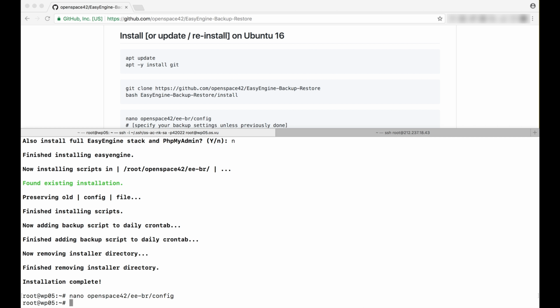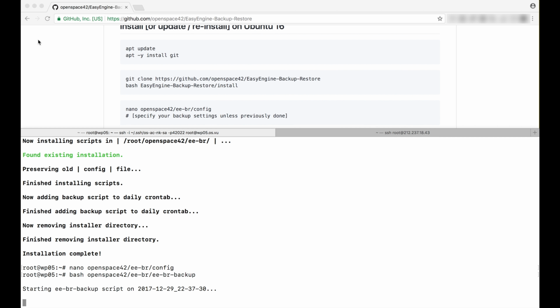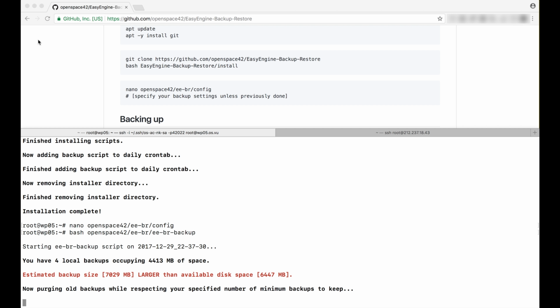Once your configuration is set, you can run your first backup. So just run bash, the directory, and backup. Okay, and as you can see now, it's going to start backing up our entire installation. It's purging some old backups here because they exceed the available disk space.